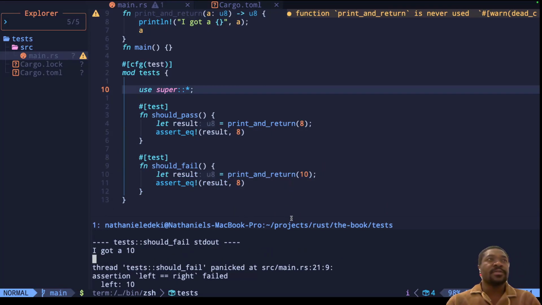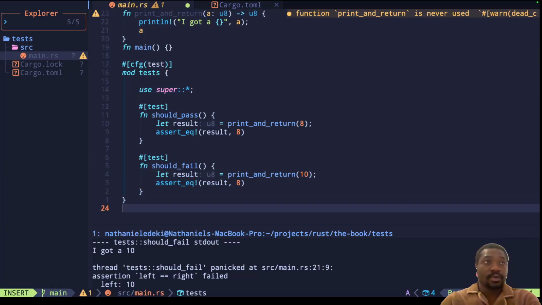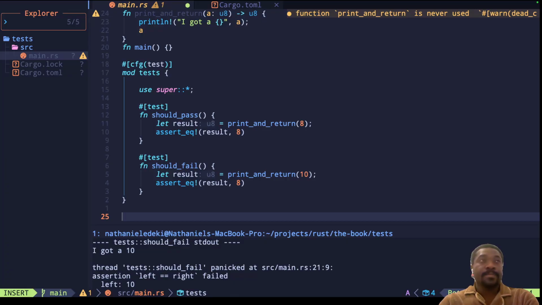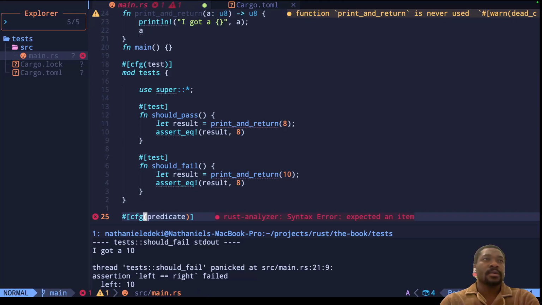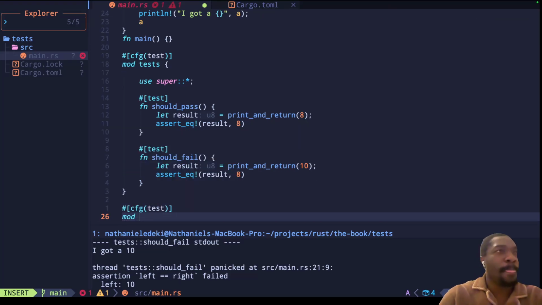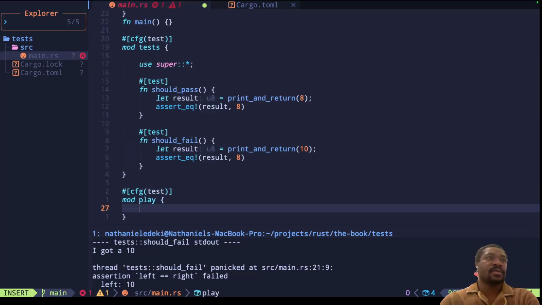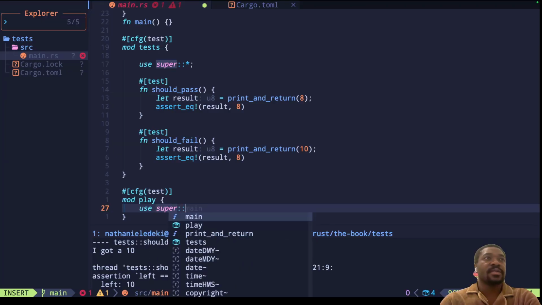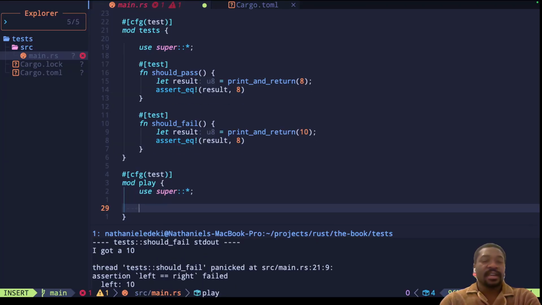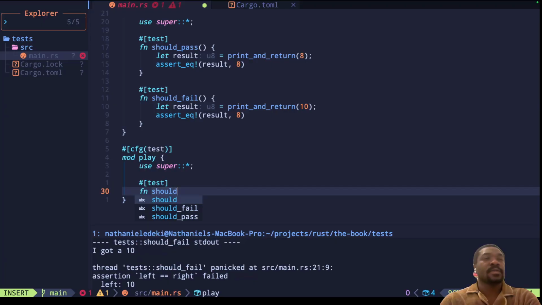So now what I'm going to do is add another test module, another module for test. And then let's call this module play, just for whatever reason. And then I'm still just going to do use super, and then let's add a case for should do nothing, whatever, just add a random test.